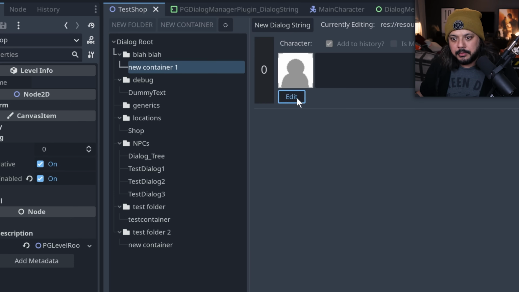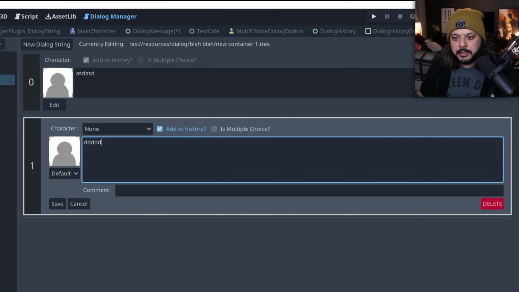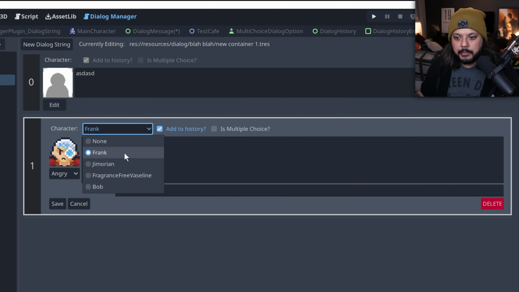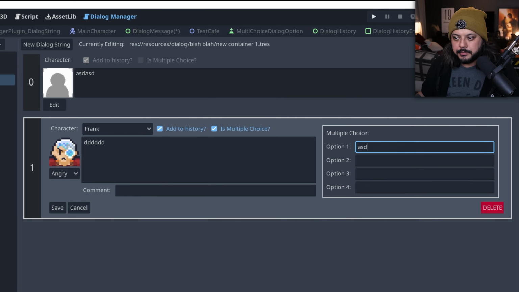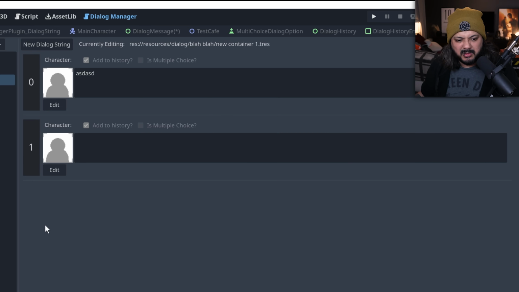I can create new strings in here. Create another one. DDD, this is from Frank, and they're angry. These are automatically populated from my code. These are automatically populated as well. So as I create new characters and add new emotes, this will just appear here. There's an option to add something to history or not, and also we can do multiple choice as well and turn that on and off. Yeah, it works really, really nice.